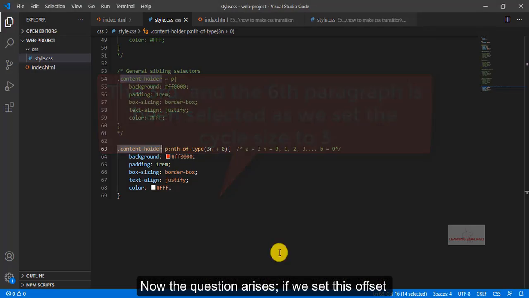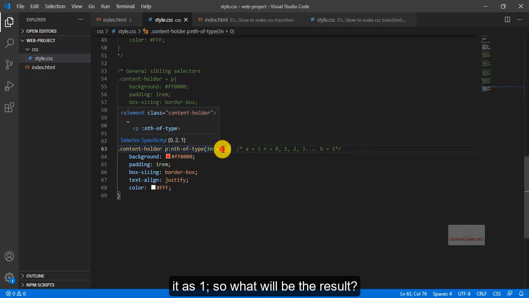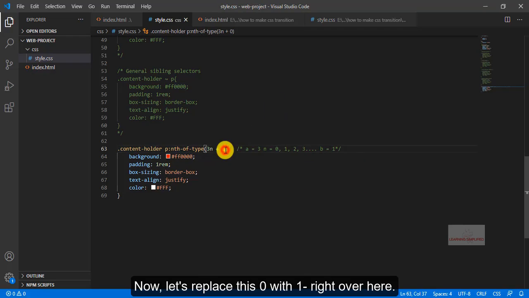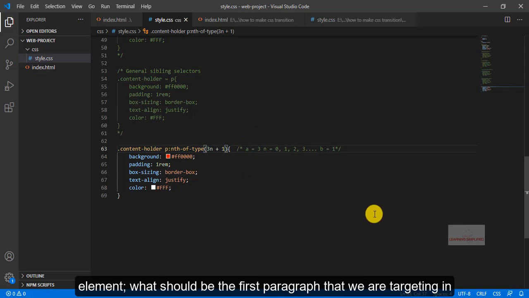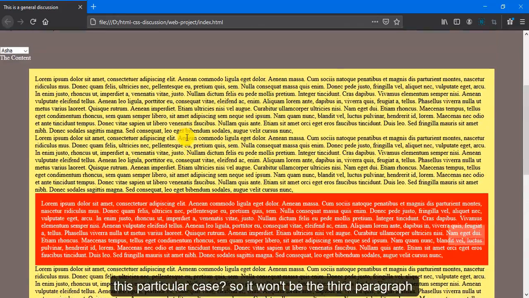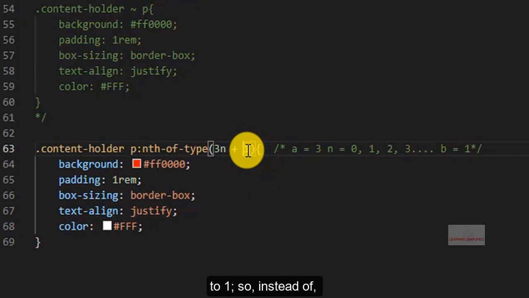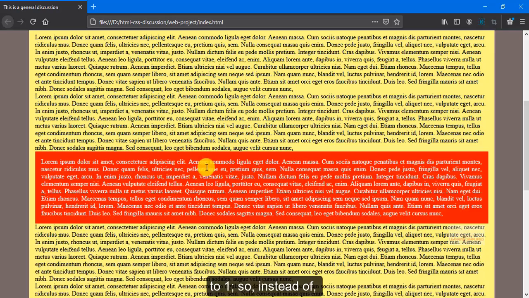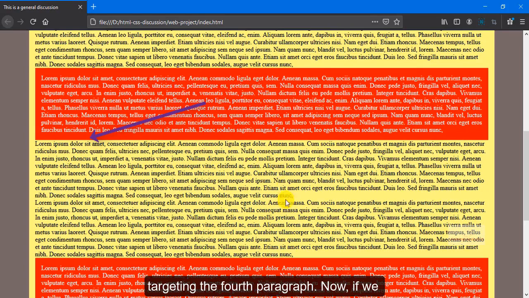Now the question arises, if we set this offset position to something other than 0, say 1, what will be the result? Let's replace this 0 with 1 right over here. What should be the first paragraph that we are targeting in this particular case? It won't be the third paragraph anymore, as we had set this offset position to 1. Instead of targeting the third paragraph, it will now be targeting the fourth paragraph.